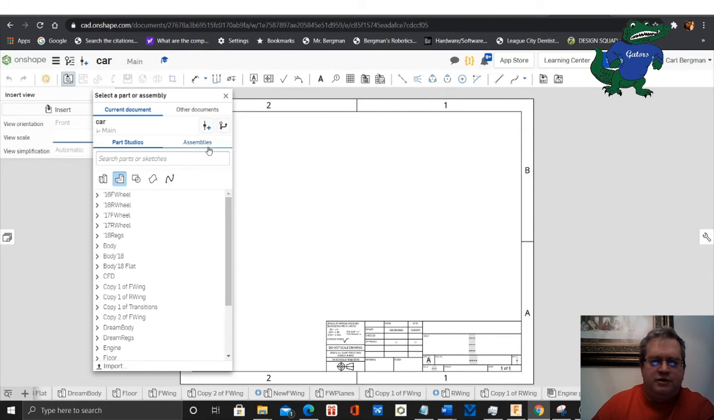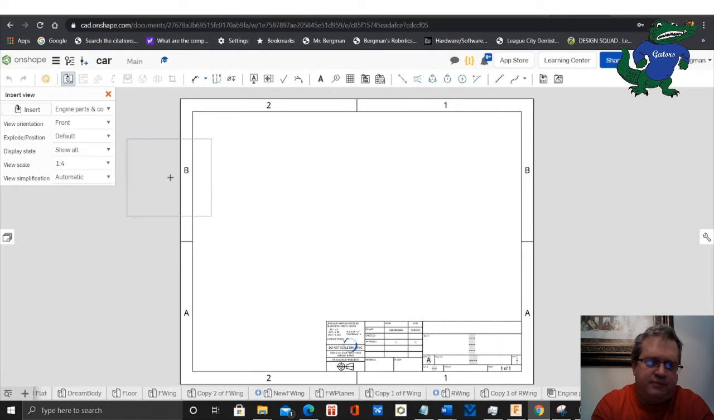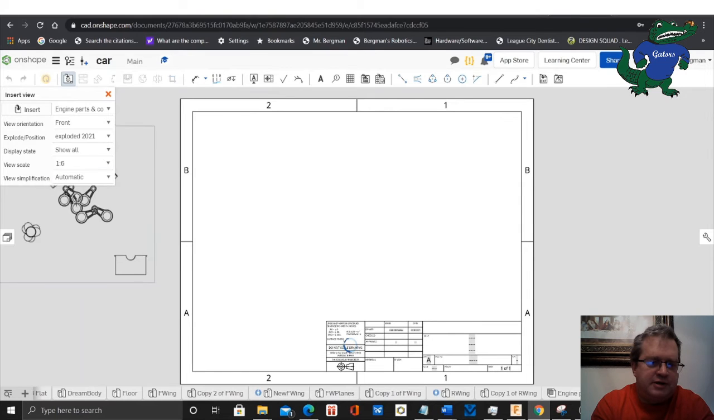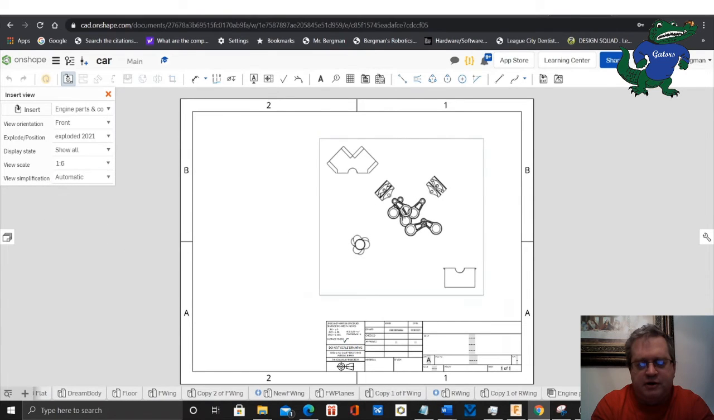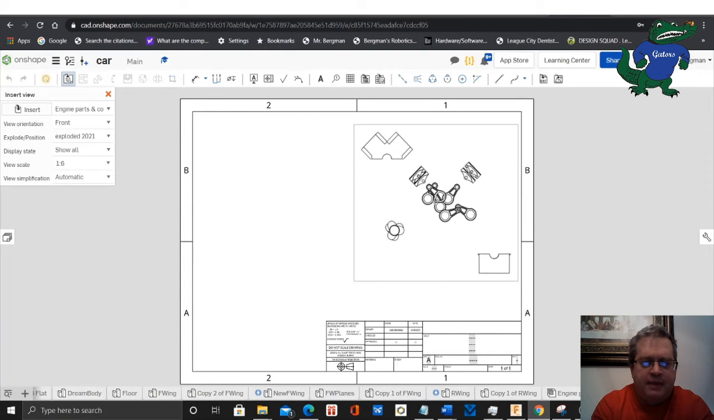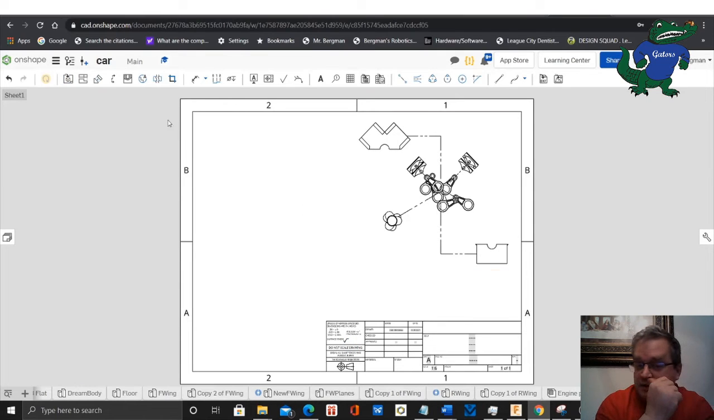So we're going to insert assembly, engine part and color. And see where it says default, we're going to pick our exploded 2021. And our ratio, 1 to 6 is a pretty good ratio. 1 to 6 will fit on there. And that's going to fit right in there. And it's going to bring in our trace lines as well.